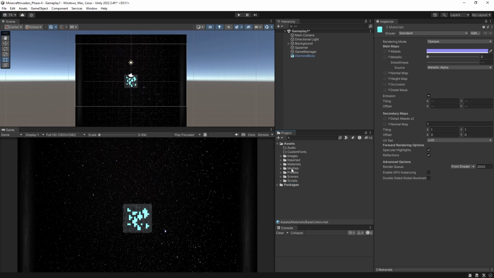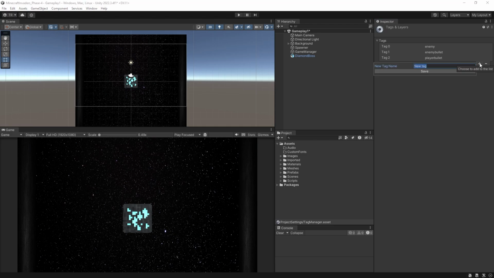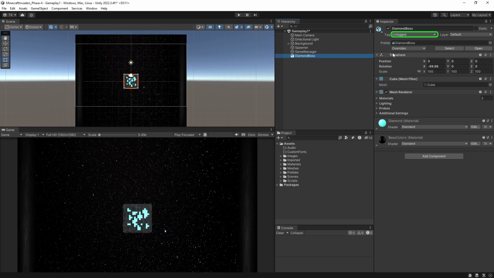Alright, now let's click on the diamond boss in the hierarchy and we'll make a tag for it. And we'll name it boss. And assign it to the boss. And let's just move this model up in the scene a little bit here for testing.